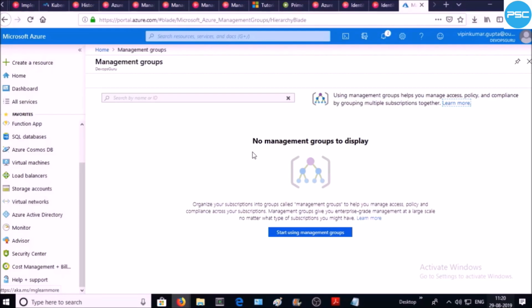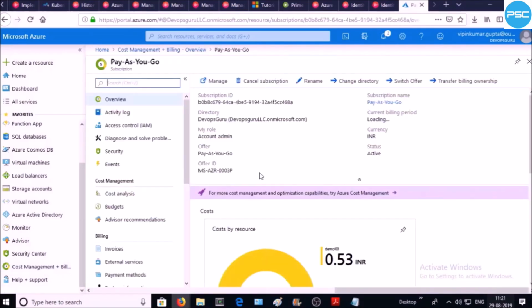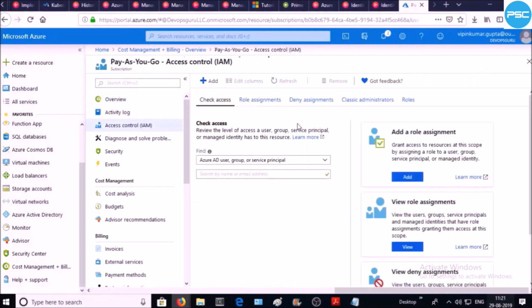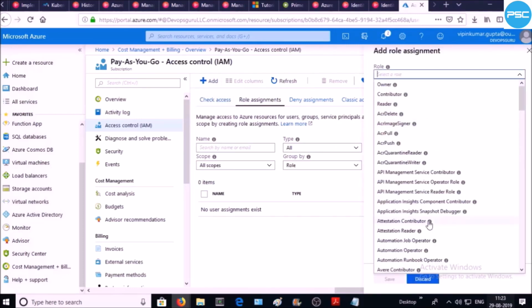Next one is subscription. Go ahead and click on cost management and billing. Click on your subscription. Now we are going to define a scope at subscription level. So click on access control, IAM, click on role assignments, then click on add and then add role assignments. Then select a role. These are Azure built-in roles. Let's talk about the top 3 roles: owner, contributor and reader.